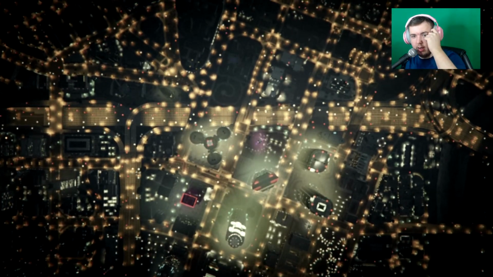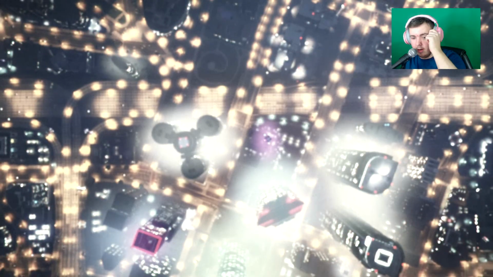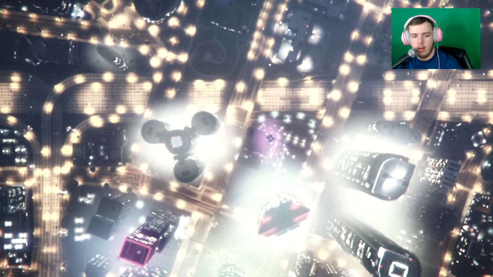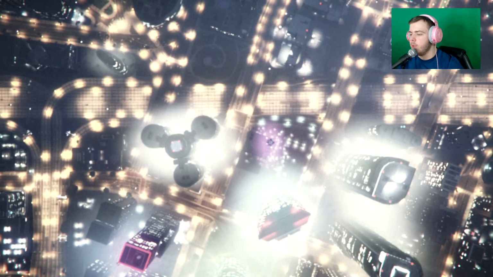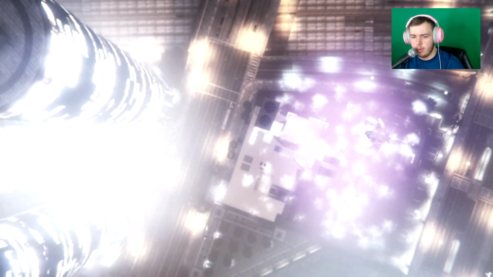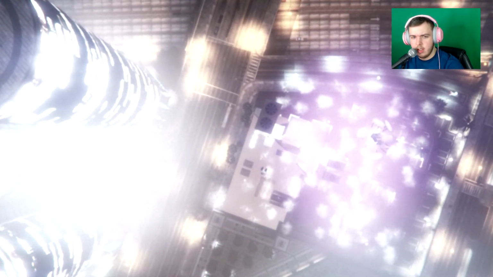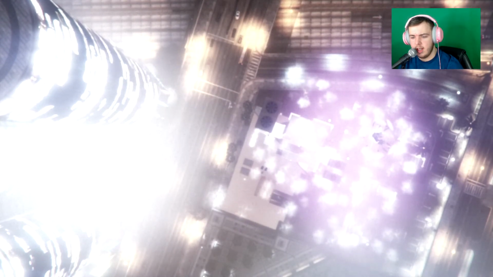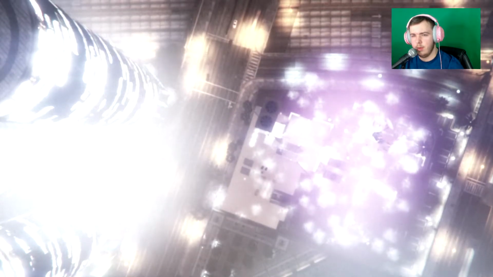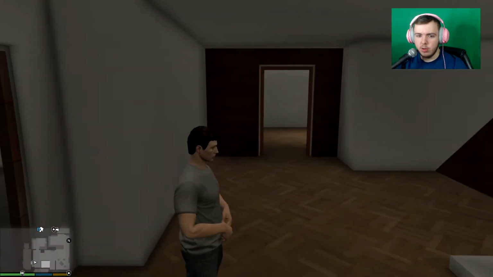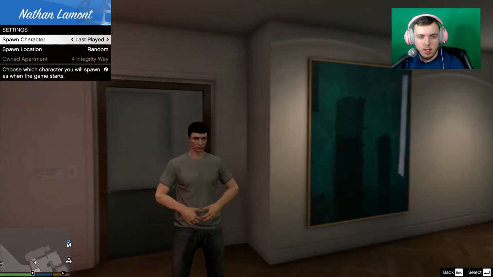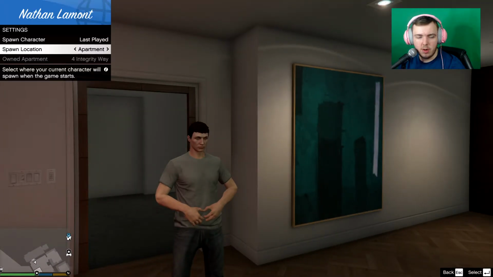So you're going to spawn in an apartment. You can change the apartment. I just know you can't do it when you're inside the apartment, obviously. This is the default apartment. So you spawn inside, then you have to walk outside, I believe. You can make it so you can spawn at police stations. Yeah, so spawn location, police station, or apartment.